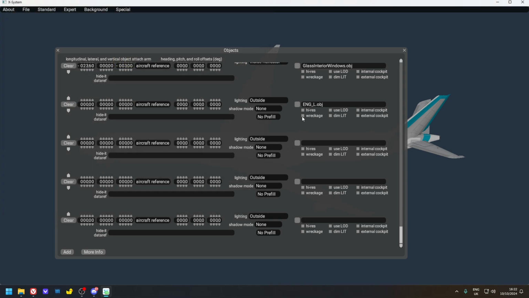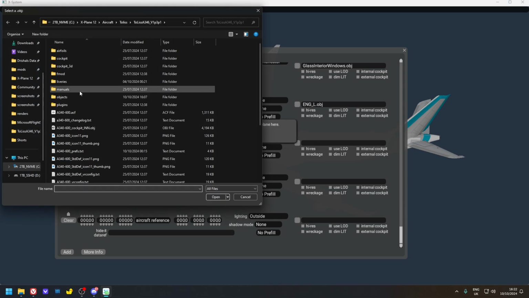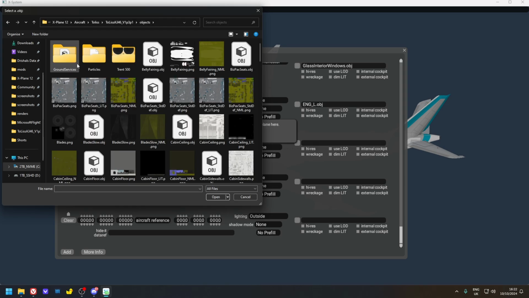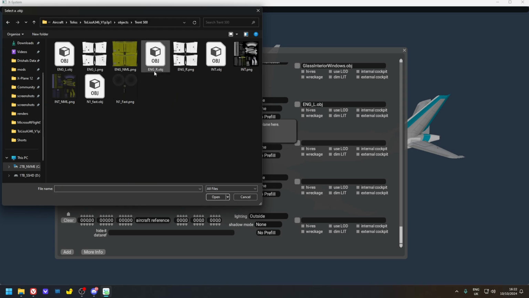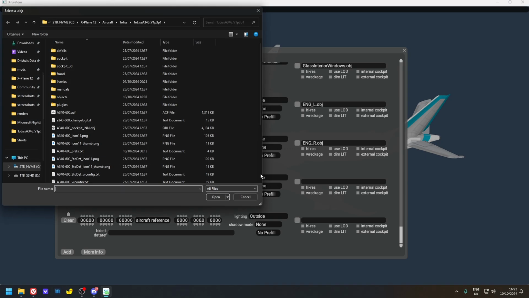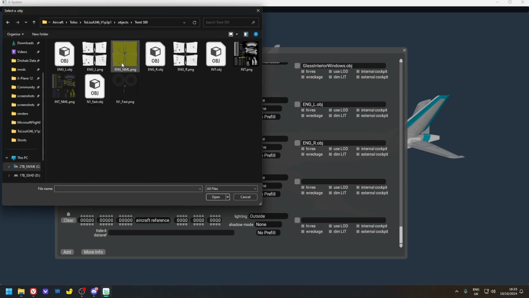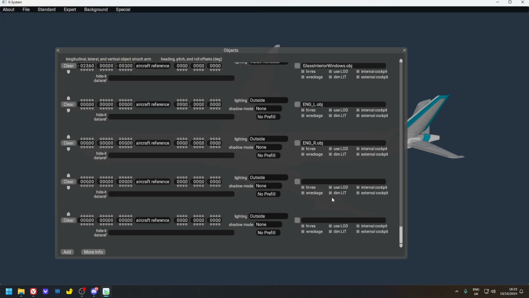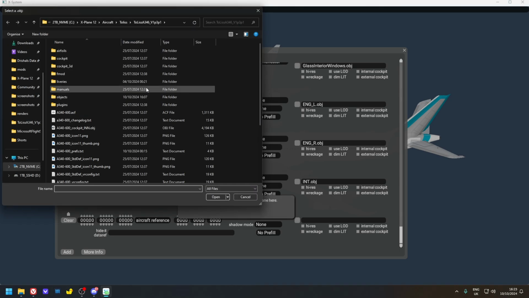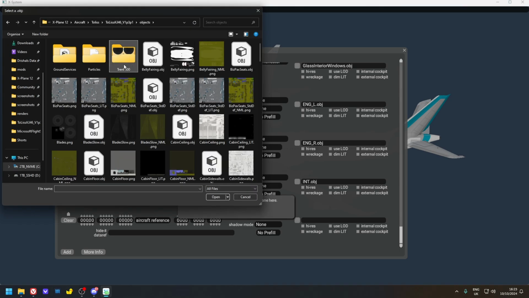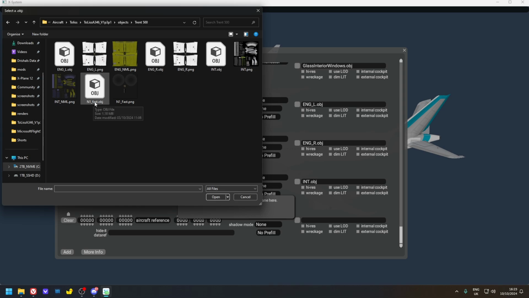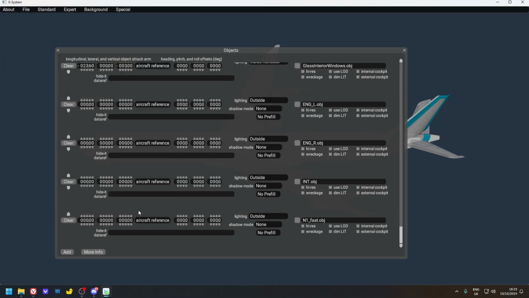So we'll add that in. Next, we want to do the same thing, but for the right engine. So objects, Trent 500, eng_r.obj. Okay, so click the grey box again, go to objects, Trent 500, int.obj. Open that. And finally, it's going to be the same objects, Trent 500 N1 fast.obj.